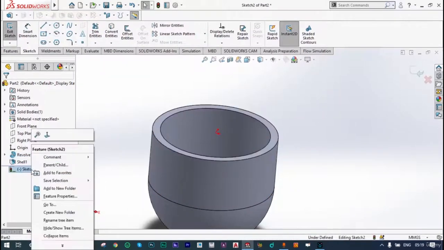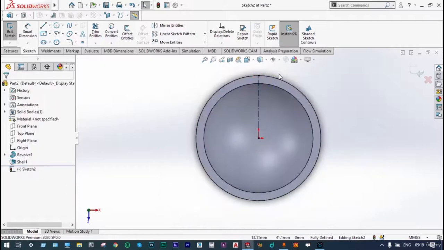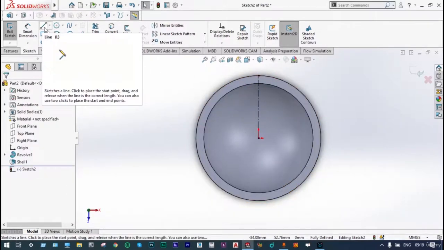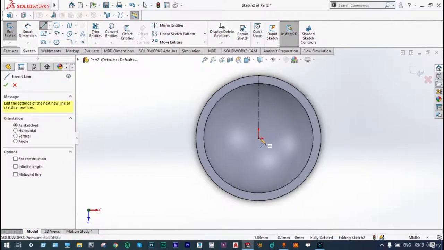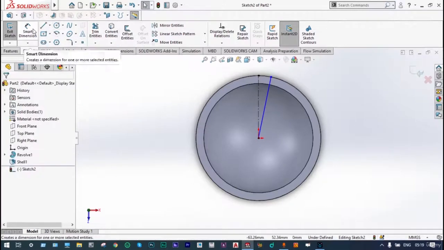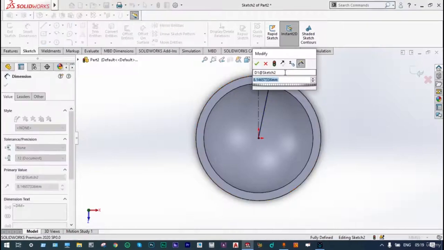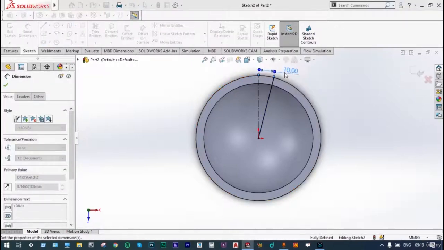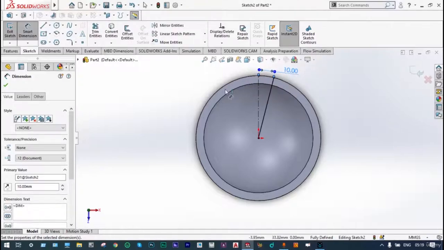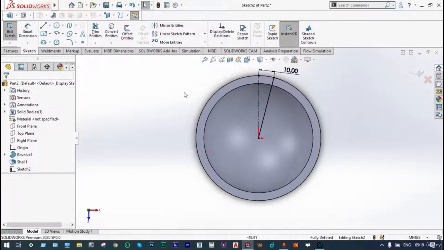New sketch is created. Let us select the normal view of this top plane and we can draw one straight line from here. Let us measure the angle in between these straight lines. Let the angle be 10 degree. Green check. Next one, we want to make a mirror of this line with respect to the central line.